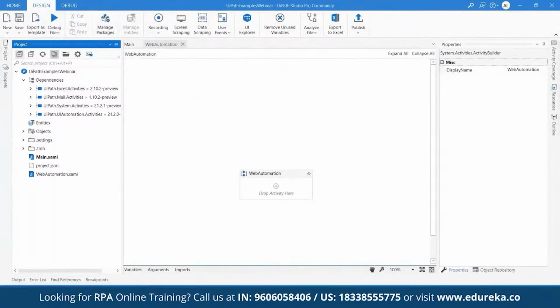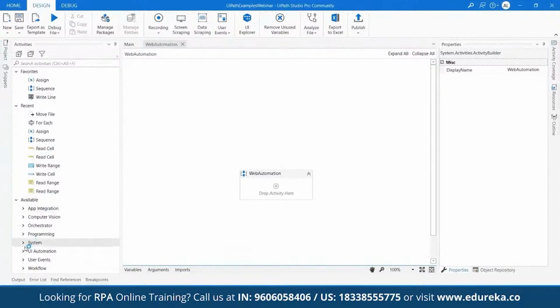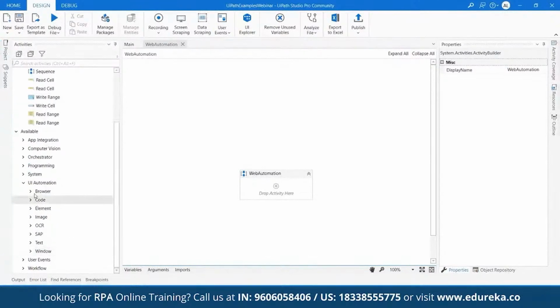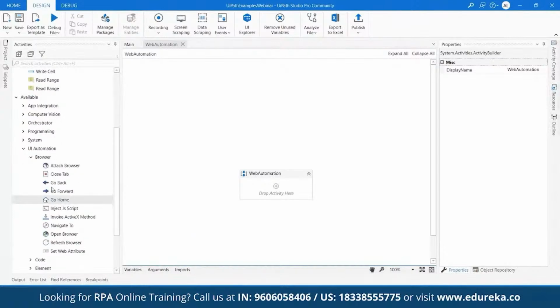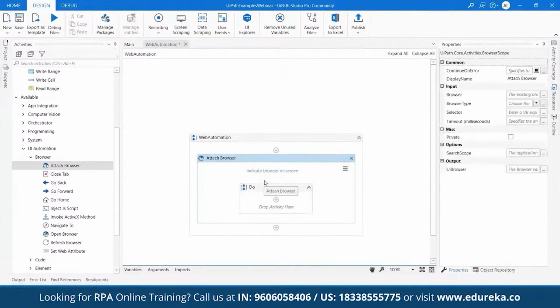And now to work with your browser, you have to go to UI automation. Under UI automation, you have browser, and I'm using the attached browser. So this attached browser activity is used to use the already existing browser.